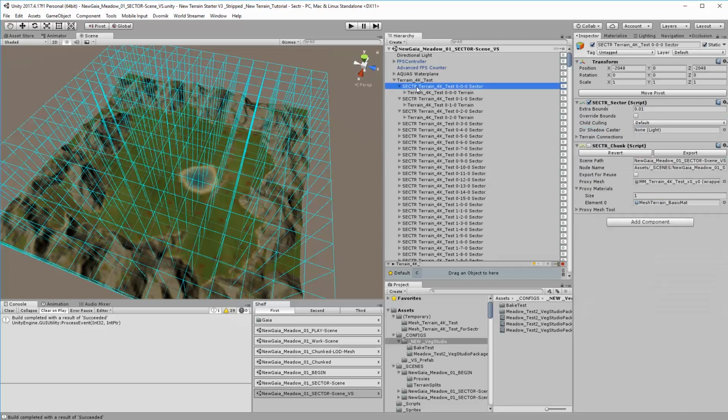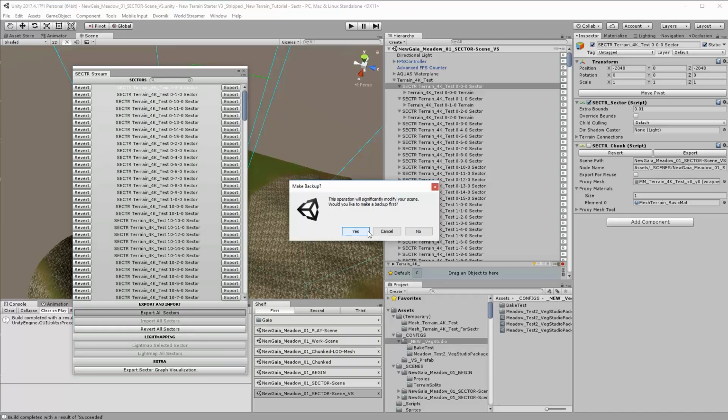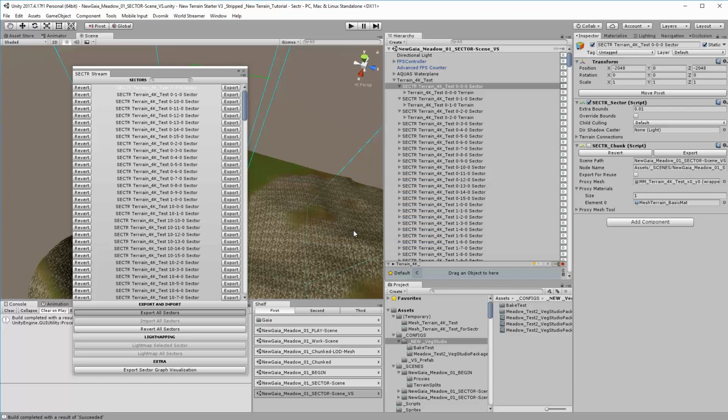So, sectors: we cut our terrain, then we added the chunks, and we added the proxy mesh and the material for each of the terrains. As you see, this path has been auto-entered, and I can now export all the sectors again, because at this stage you would have done all of your work. Now this is going to take, I should have thought about it, a little while, as it recreates essentially all the scenes for each of the sectors.